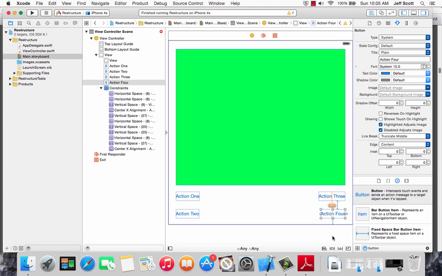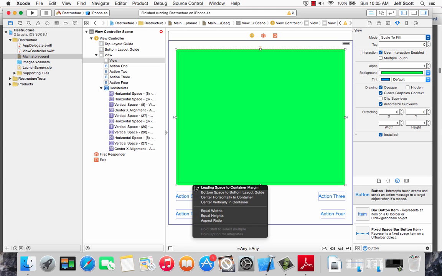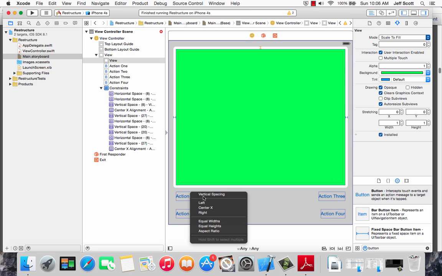All that's left is to fix the position of the bottom of the green view relative to the buttons. To do that, and I guess I didn't do this before. All right, control drag from the green view to the action 1 button. Didn't work very well, so let's try that again. Control drag. All right. In the pop-up, select vertical spacing. It says that's all the constraints we need.